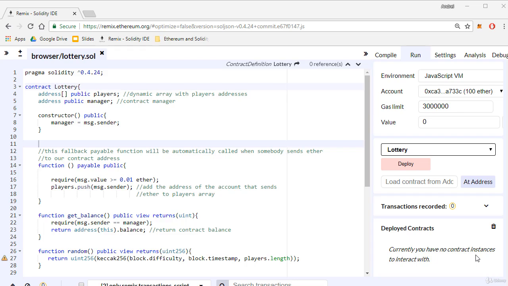We've just finished programming our smart contract, therefore it's time for a short review. Our smart contract has only two state variables. We have a dynamic array named players that contains the addresses of the accounts that participate in our lottery. This array must be dynamic because we don't know in advance how many players our lottery will have.